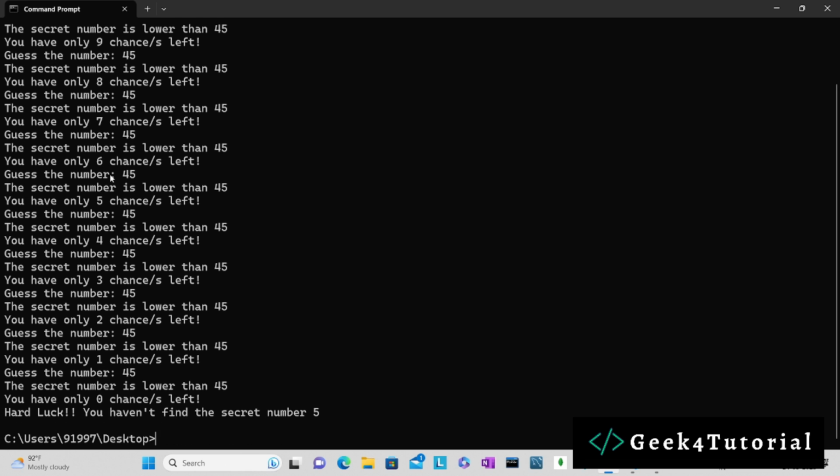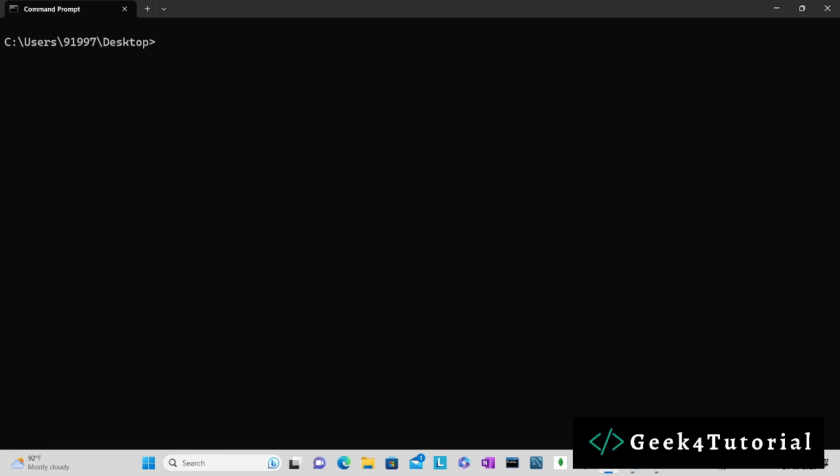With this we can confirm. One more scenario we have to check is if the user enters something more than 100. Then it has to show a message that the secret number should be between 1 and 100, enter something between 1 and 100, and it also has to reduce the chances. So let's test that scenario as well.